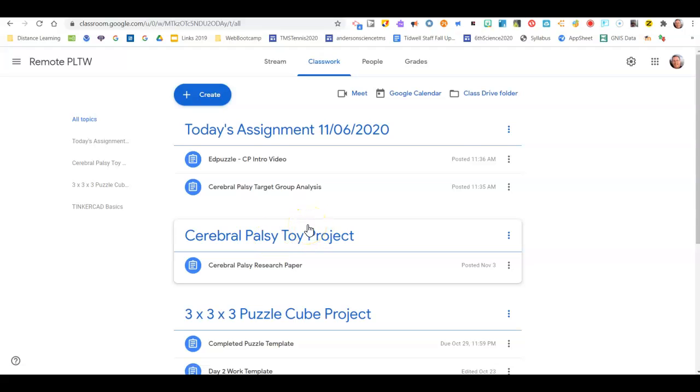It is November 6th, and this video is going to show you how to do the Cerebral Palsy Toy Project research paper that was assigned on the 3rd. I didn't really go over it too much on paper, and I wanted to make sure that everybody was clear as far as what is expected. This is one of the first things we're doing for the Cerebral Palsy Toy Project, which is a reasonably large project, because remember, Project Lead the Way in design and modeling is about doing reasonably large projects. So this is the beginning of that assignment.